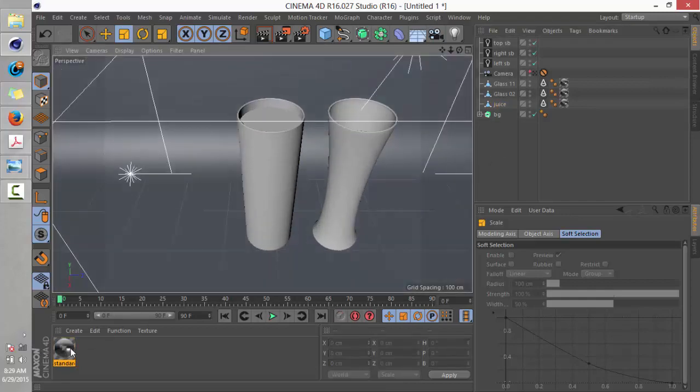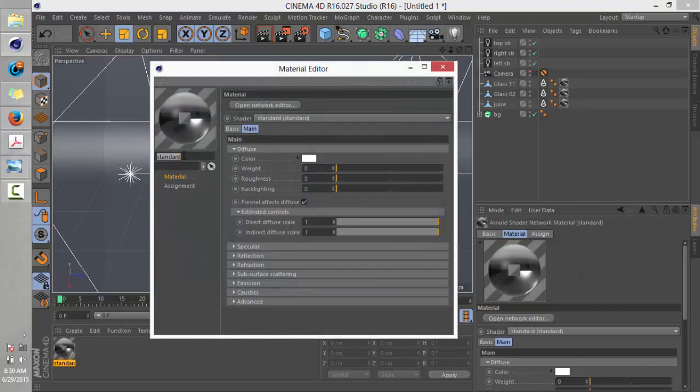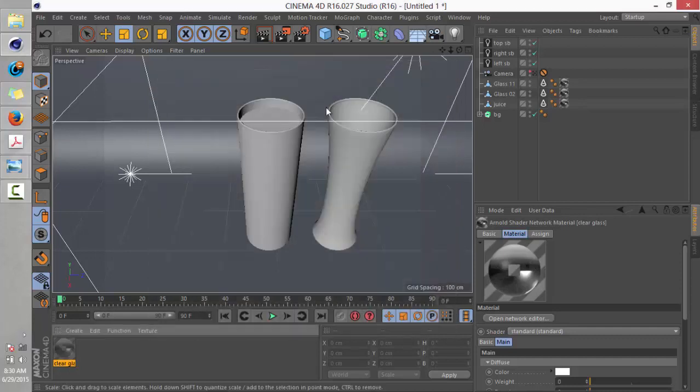Alright, so what we're gonna do, let's call this glass, clear glass, whatever it is you want to call it. Clear glass. Alright, so let's duplicate our clear glass. Let's press down Control and drag it here. We have two glasses now. Then let's call this liquid.